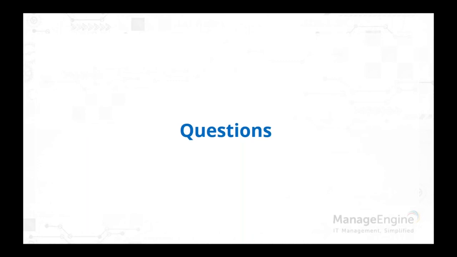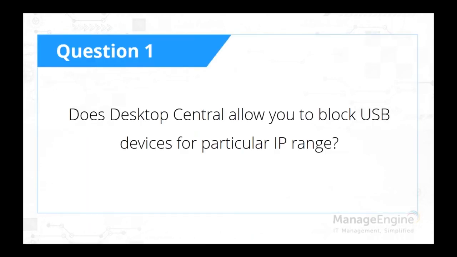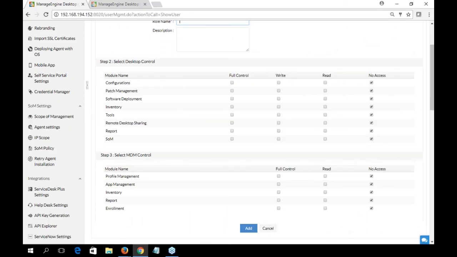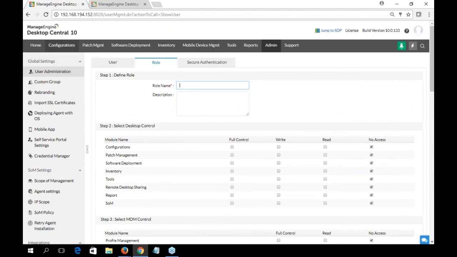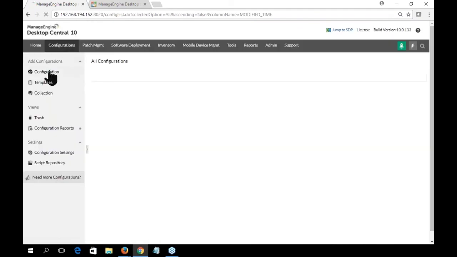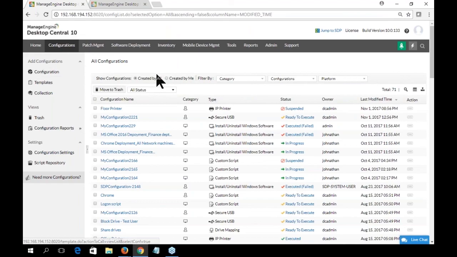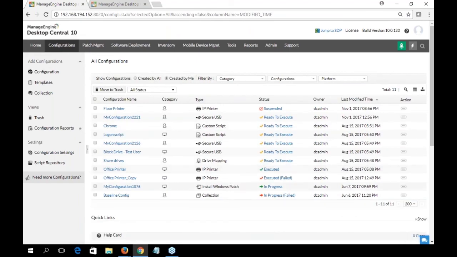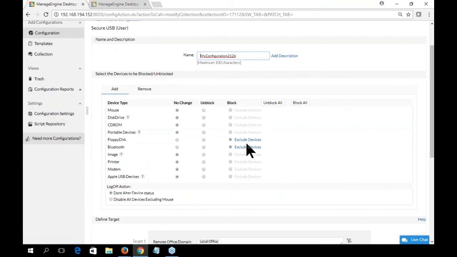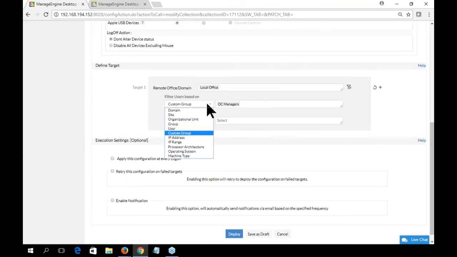So finally, we're coming to the commonly asked questions. The first question: does Desktop Central allow you to block USB devices for a particular IP range? Certainly, we can block it for a particular IP range, as we already discussed in the secure USB port. So here we go. You can see all the targets which are going to use the secure USB. For example, I'm just showing it here. So we have the target with a specific IP range.